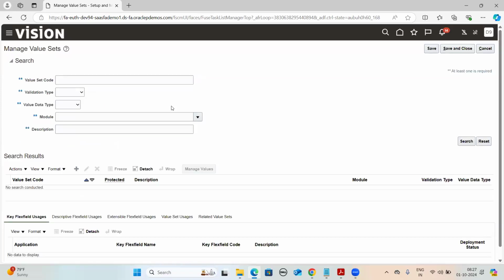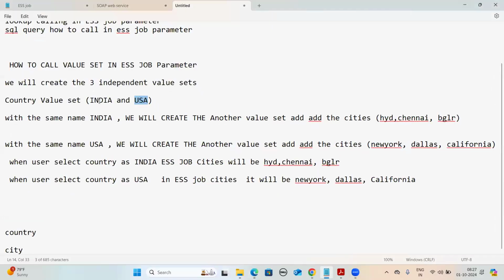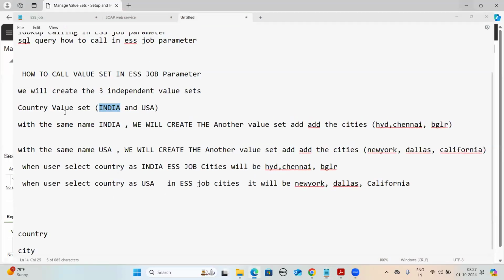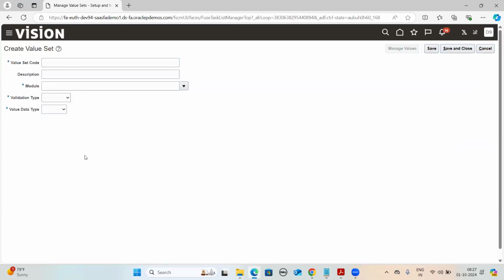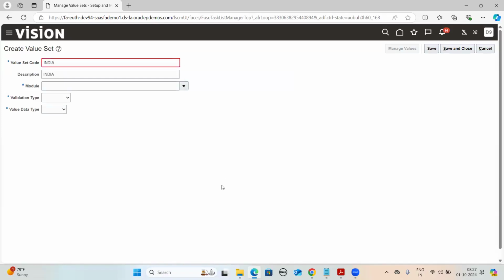Next, whatever the values we entered in the previous value set, India and USA, the same names we have to use. That is important. I will tell you why we are using that when we are calling in the ESS job. Whatever the name I mentioned, India, this is referring to it. So whatever the name we have used, we will remove that one first.